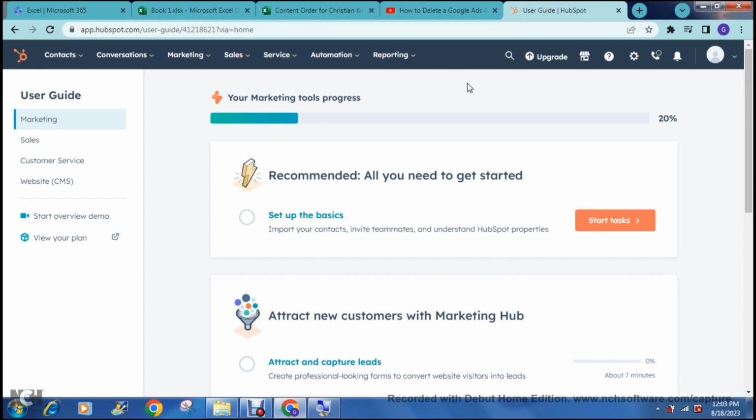HubSpot is an awesome platform which you can use to manage all your customer relations and a bunch of other things on your desktop or on your mobile device. So right over here, I'm going to show you how to send mass emails.